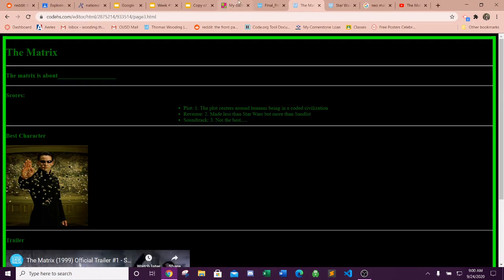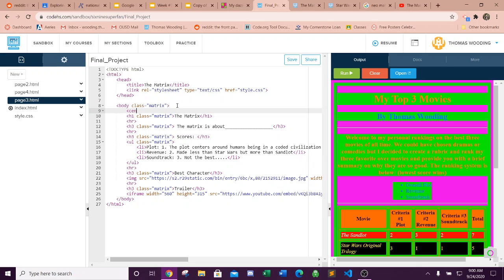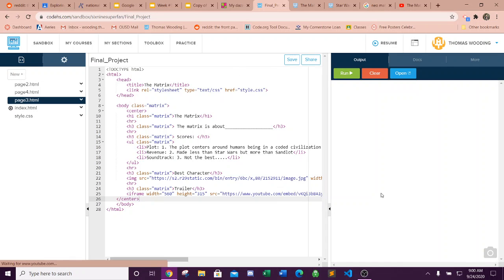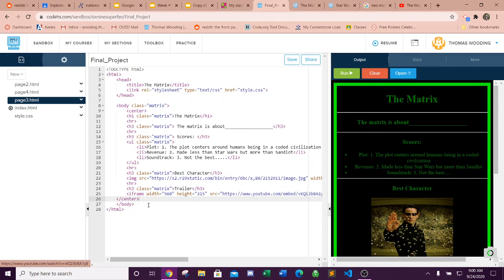Cool. Now we just need a link. And what I want to do is I want to center all this too. So I'm going to show you guys how you can do that. You just click center and put it around all your code so far. It should center it up. Let's check that. Now everything looks more centered. Good. Okay. Last step, you need an A tag to link back to the home page.